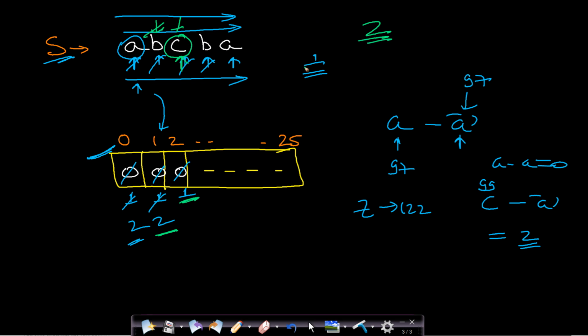So this is the entire process of solving this problem. This will take just order of n time. And since you are using a constant space of size 26, it will be order of 1 extra space. So let us now look at the code.